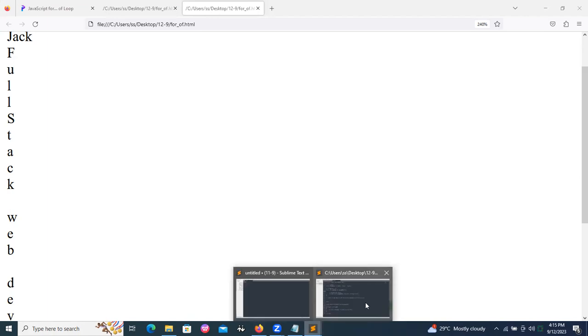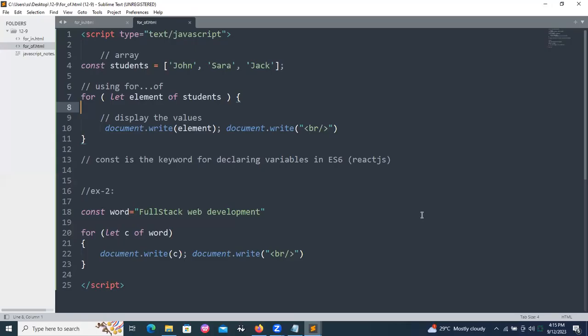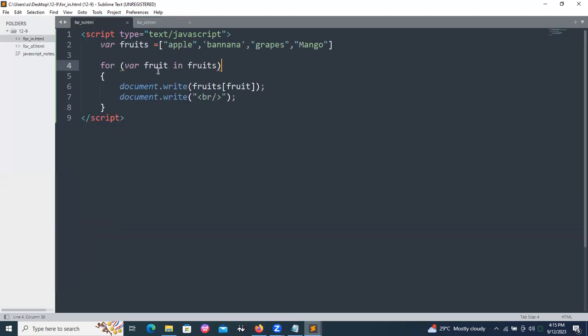Okay. Is it clear, everybody? How we are going to be working with the loops? We are done with the while loop. We are done with the do while. We are done with the for loop. We are done with the for in. We are done with the for of. Totally five loops we have already done.